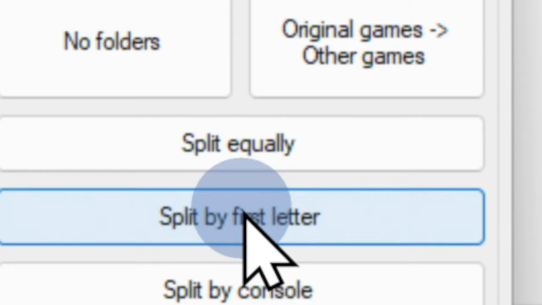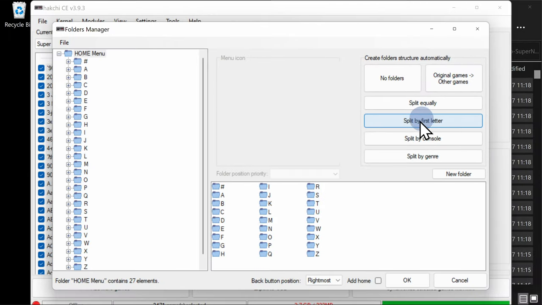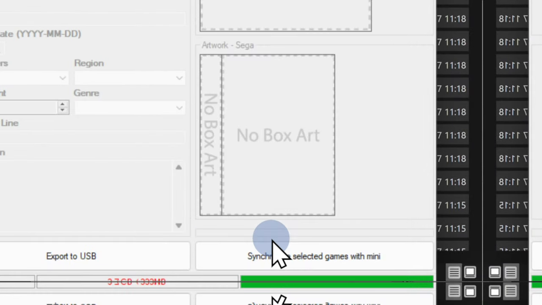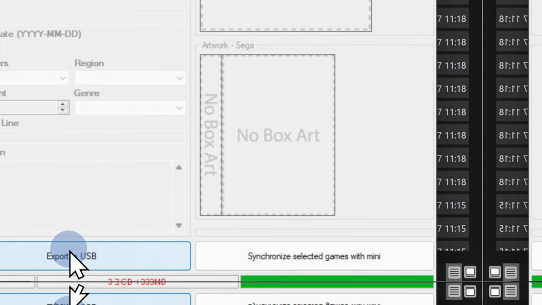Navigate over to the right to split by first letter and click on it. You'll know things are being organized correctly when you see the list of folders here with the entire alphabet on it, plus a pound folder to catch games that don't start with a letter. With your folder structure now selected, click OK in the bottom right corner. But this time, navigate to the listing that says Export to USB and click on it.